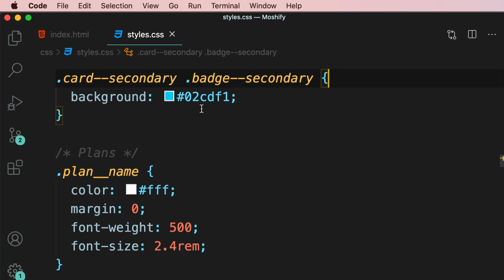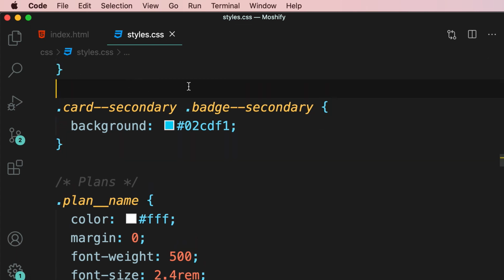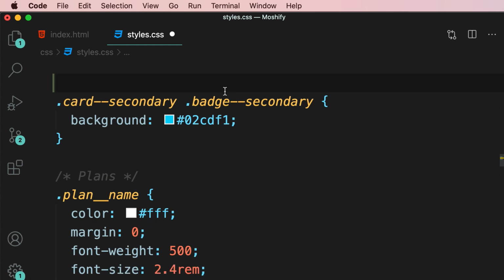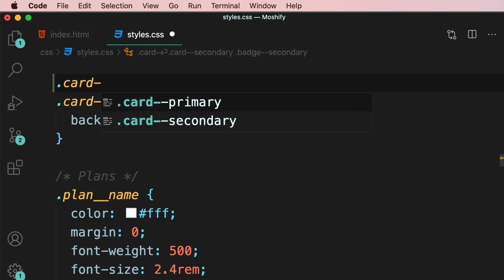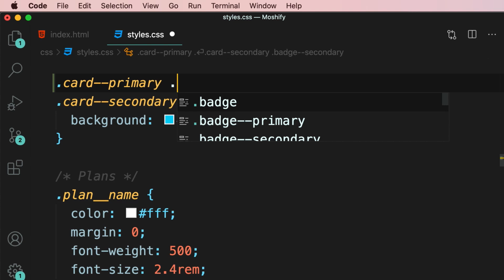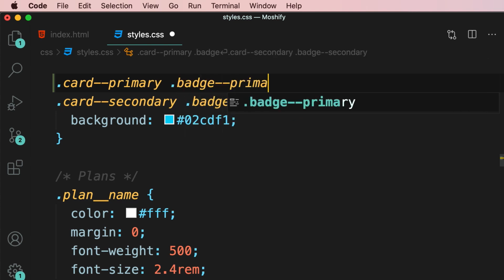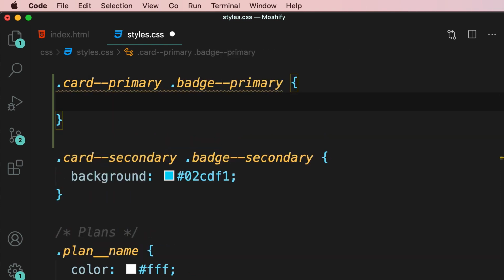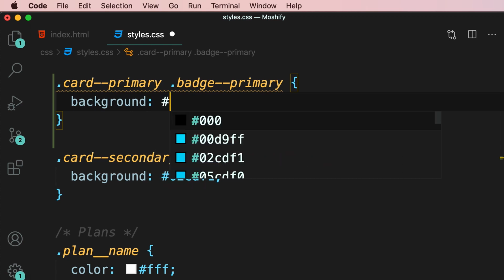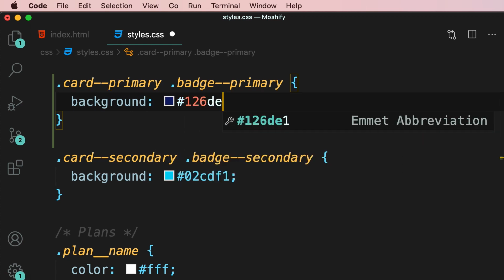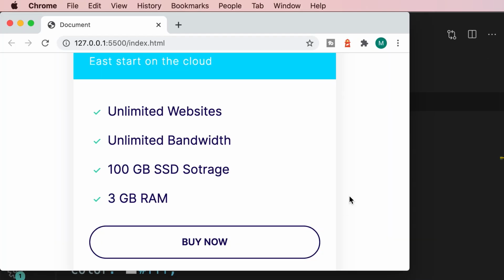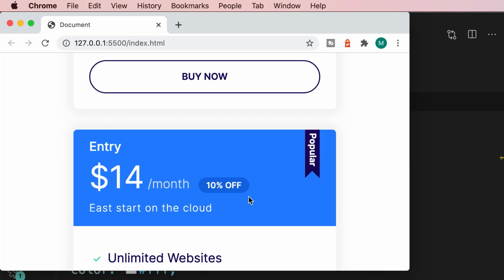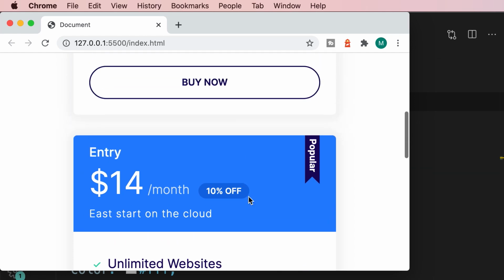So we're going to take the same approach. Here in the card section, I'm going to define another rule and say, if you have a primary card, and in this card we have a primary badge, the background should be 126DE4. Now take a look. So the problem is gone. Beautiful. So the tablet version also looks great.